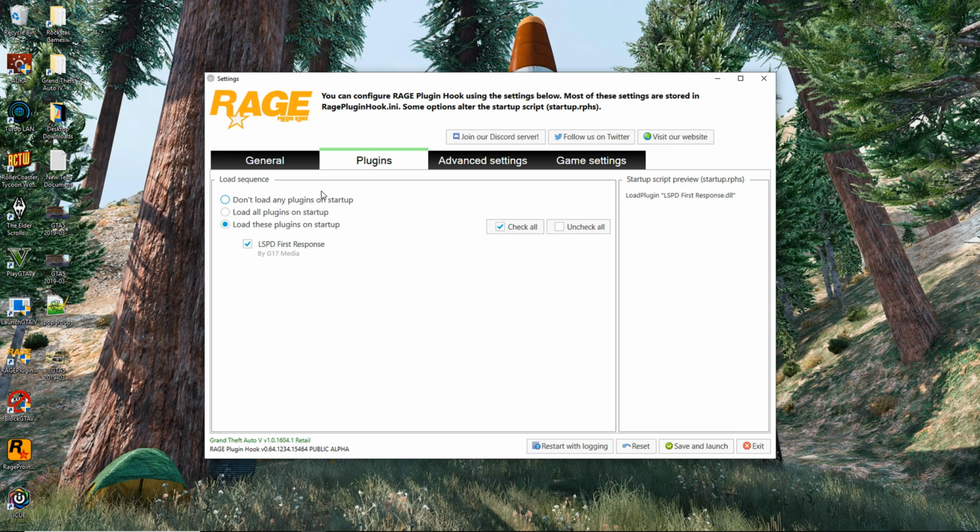And this was also done for us during the configuration. Load these plugins on startup, which is LSPD First Response. When you start adding other plugins, that's different than the LSPDFR mods. Plugins go in the plugins folder, and within the plugins folder is the LSPDFR mods folder. So those automatically run when LSPDFR runs, but the plugins have to be loaded in.